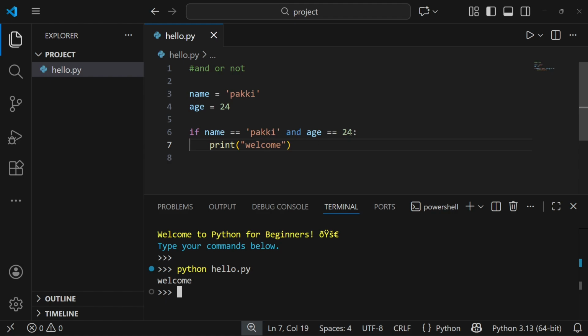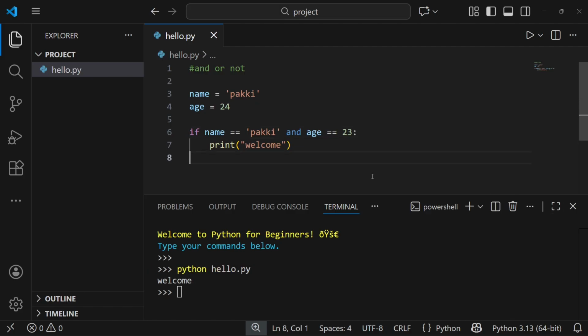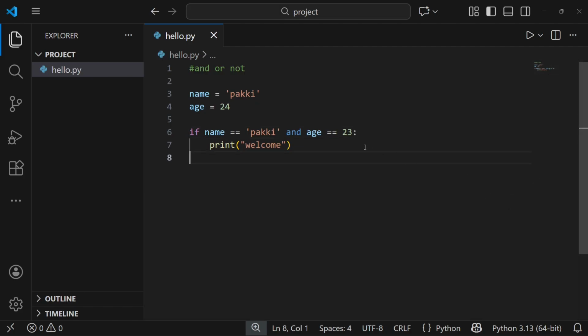So let me change this 24 to 23 and let's see what is happening here. So let's run this program, and we are going to see that Python didn't print anything here because now one of these conditions is false, right? So AND will run only when the two conditions given are true. So let's move to OR.